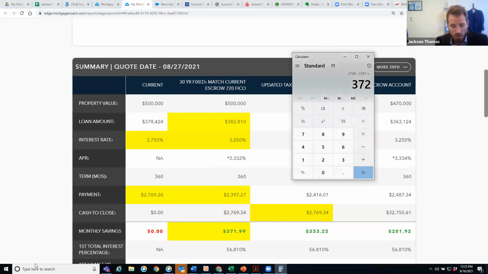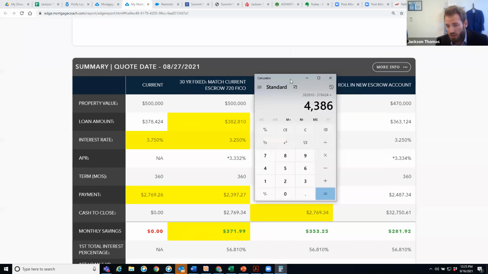Okay. Now, in terms of closing costs, the way I've structured this loan is what is commonly referred to as a no-cost refinance. What people mean when they say that is we're rolling closing costs into the loan, so you're not paying it out of pocket. So a really quick, easy way to calculate what you're paying in closing costs would be we're financing $4,300 in closing costs.